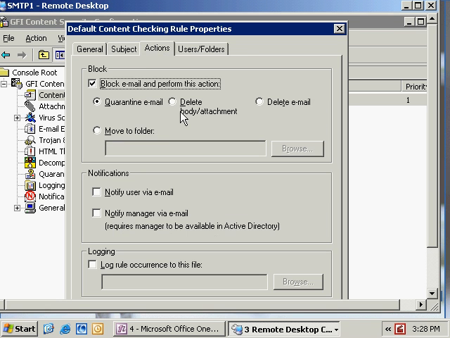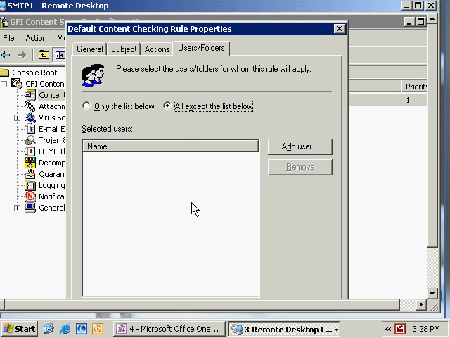Then actions. Block the email and perform this action. Do you want to just delete it altogether, or do you want to quarantine it? In most cases, you want to quarantine it. And then you have to decide whether or not you want to notify the user, log it, notify the manager, and whether or not there are any exceptions to the rule.